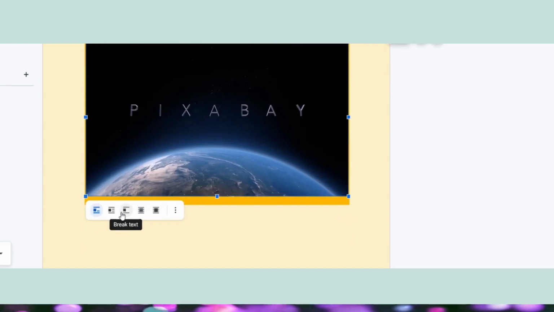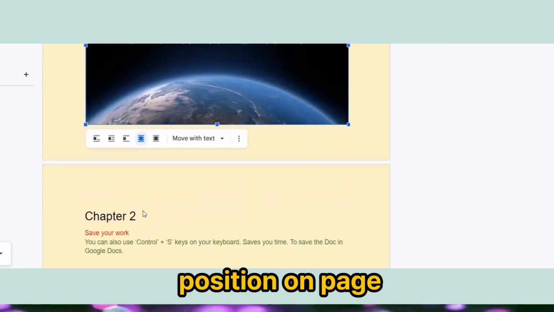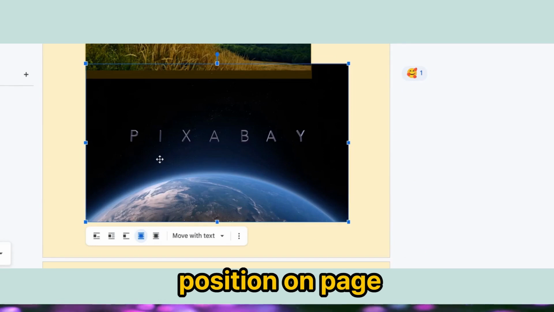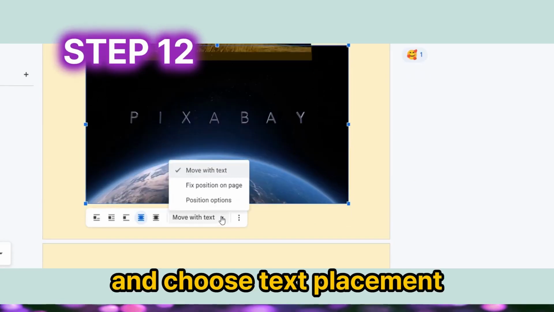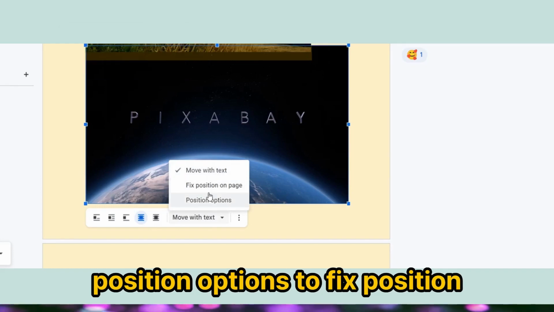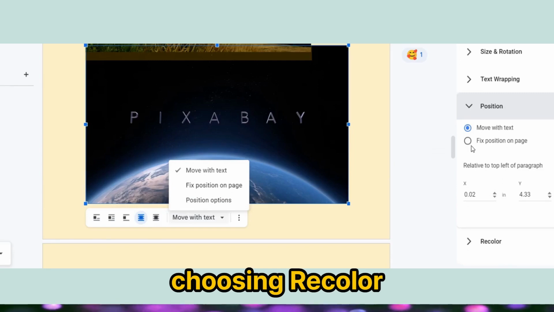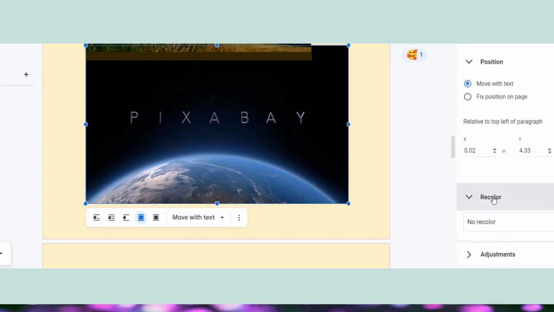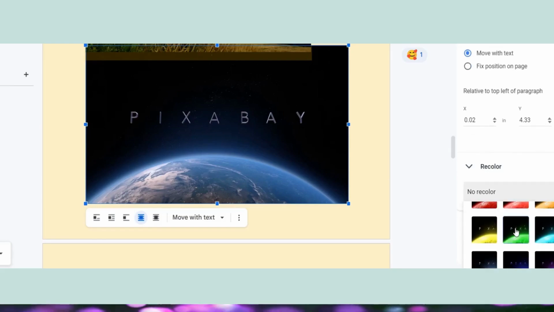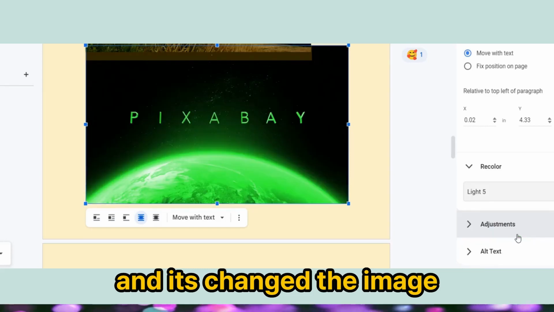And here we're going to take the image and choose what we're going to do with the image and text. So move with text or fix position on page, and position options are there how we would like to fix your position. But we're going to choose recolor or no color. Recolor option, I'm just clicking it to play with the image a bit, and it's changed the image.